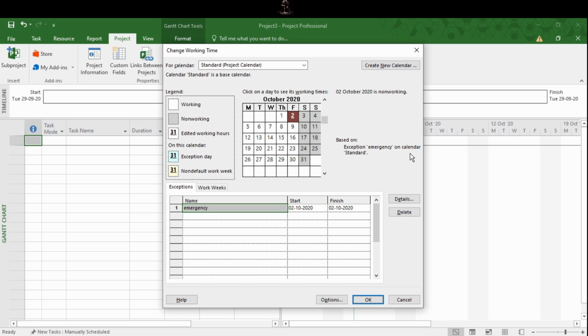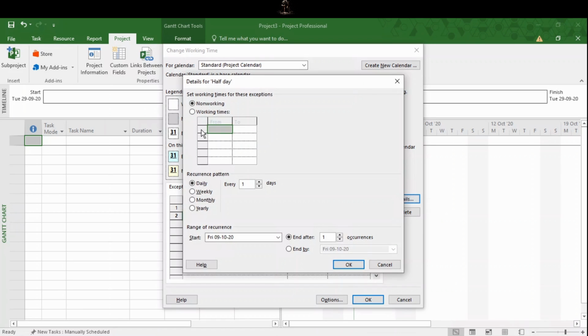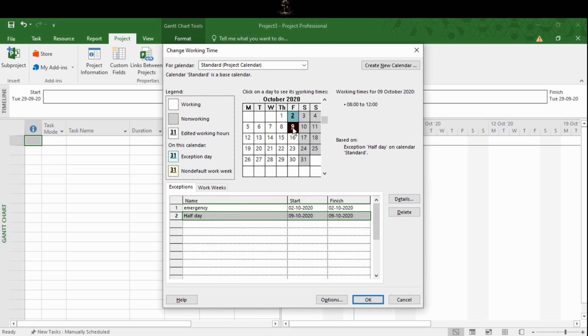What if the company declares a half day? Can you assign a half day in a calendar? Yes, you can. In a similar way, you can assign it. Suppose on the 9th, we have declared a half day. So you can write half day in this box and select a date, of course. Then go to the Details tab and then we can change the working time here. Yes, from 8 to 12 will be a half day. So accordingly we can adjust the working time. If you see here the working time, on the 8th it is a normal working time, on the 9th it is the time we have just assigned, that is half day.